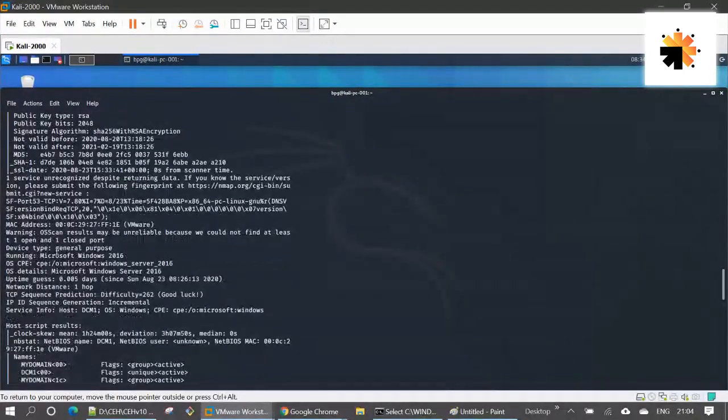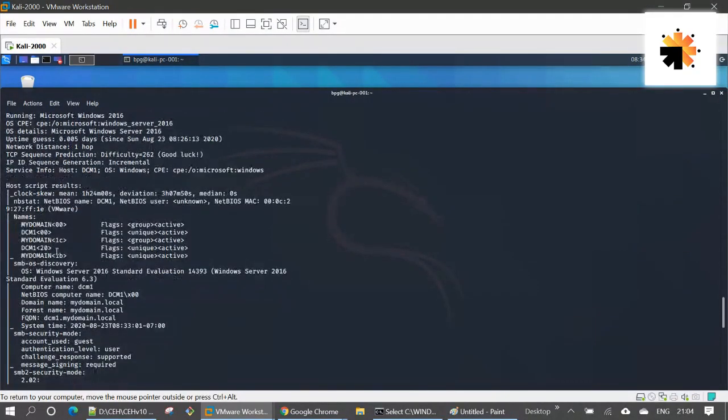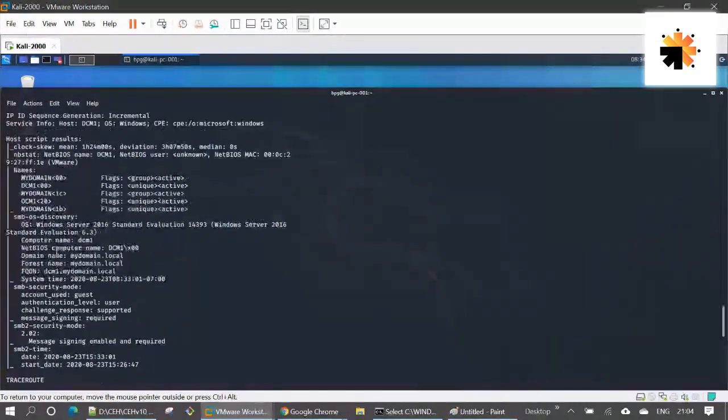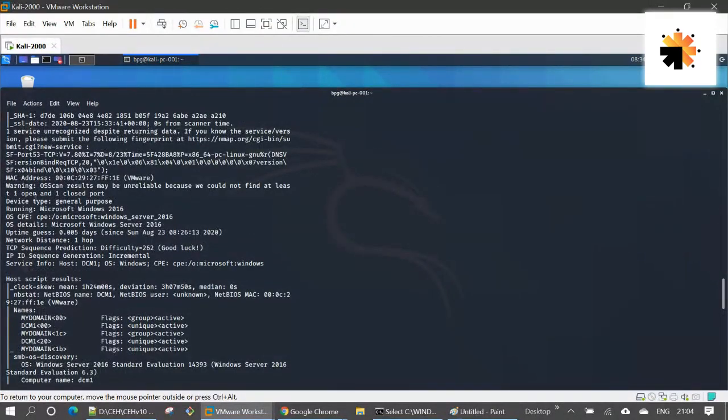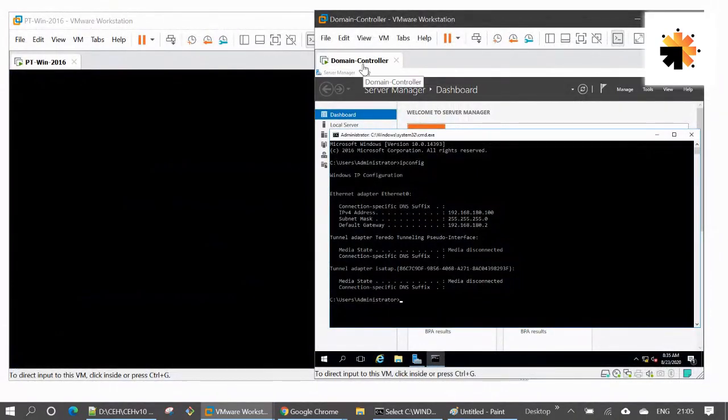Now if you come over here, you will find that the system has some signatures of the operating system even. So here we go. See here, it's running Microsoft Windows Server 2016. So we just came to know that this is using Windows Server 2016, right? So we have this domain controller.